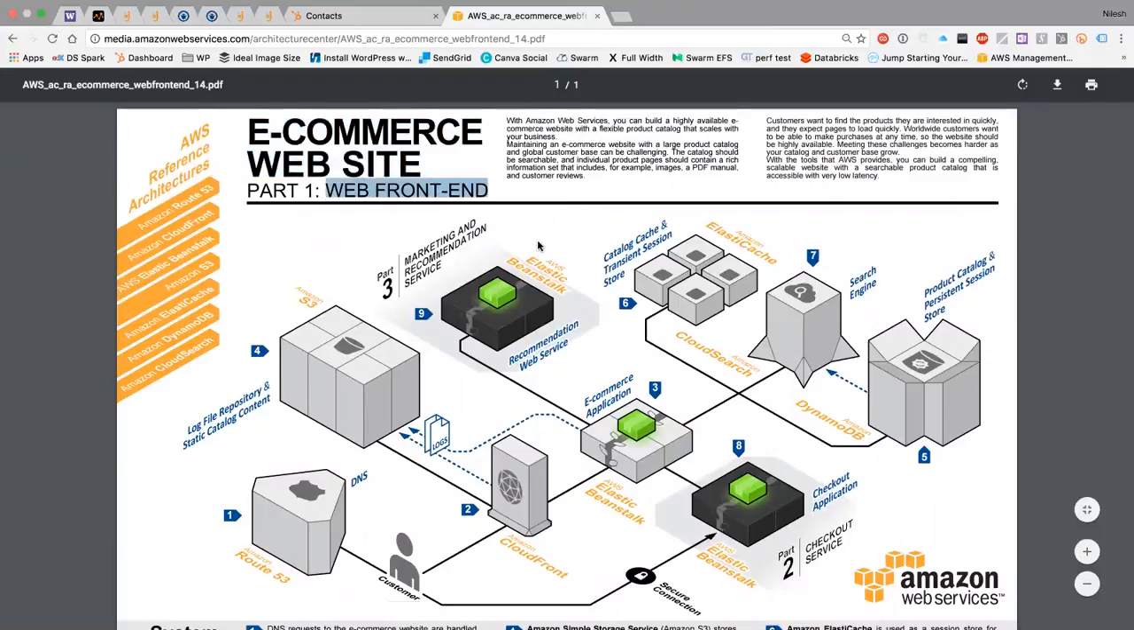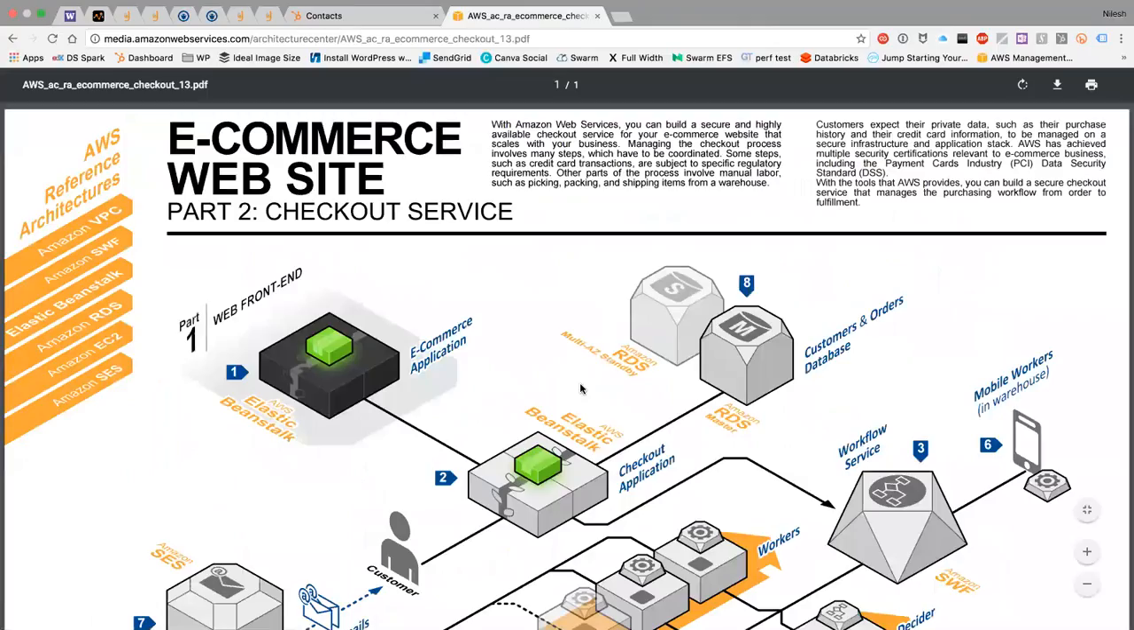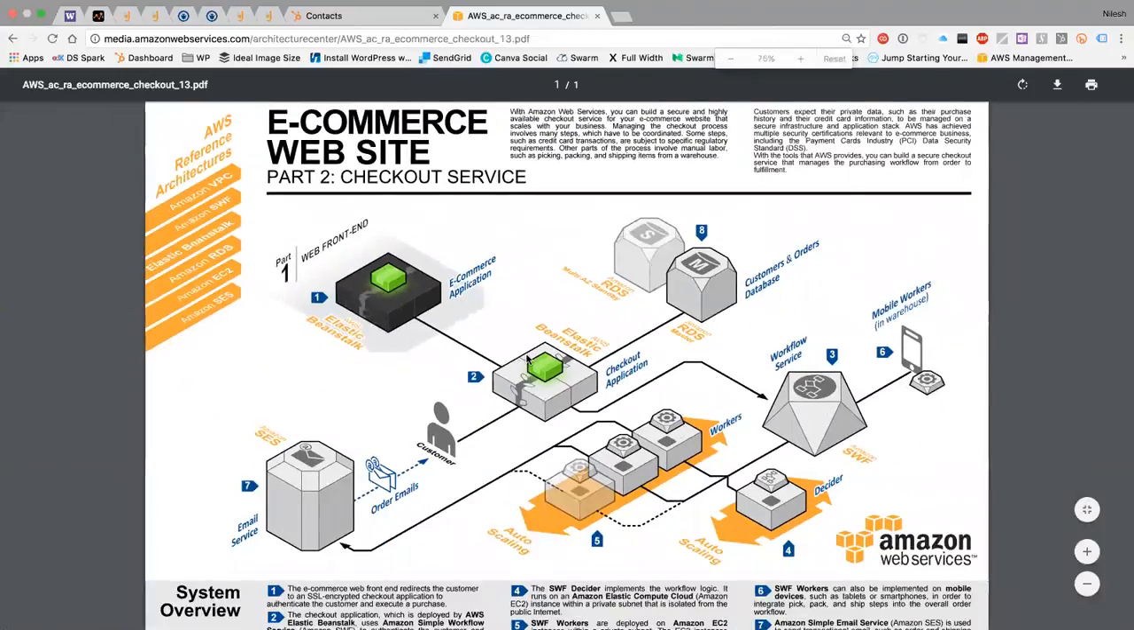That's the overall front end elements from a design perspective, from an e-commerce site, the web front end parts. In another diagram, as shown by Amazon, this is part 2, which is focusing on the checkout elements. So the same picture that you saw before, on the right side of that picture will be this checkout application. The e-commerce application is this black box, which is the web front end. The Elastic Beanstalk that is running your front end. That is the e-commerce application. And on the right of it is this Beanstalk, which is basically the checkout application.